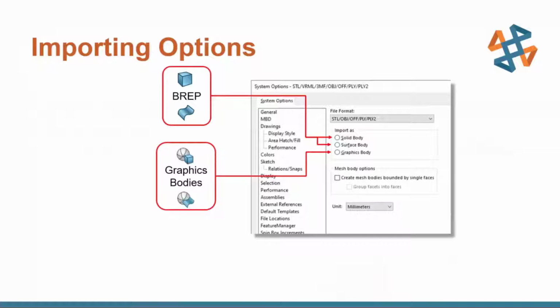Now, when you import, and we're actually taking a look at the system options here, if you go into just the import options, or if you're in the import window and go to options there, you'll see that there's just some simple options for STLs. So the two options, solid body or surface body, are going to bring in standard BREP, which is just a body representation. It's what all solids and surfaces that are generated natively inside of SOLIDWORKS get created with. And then there's a third option there, which is graphics bodies.